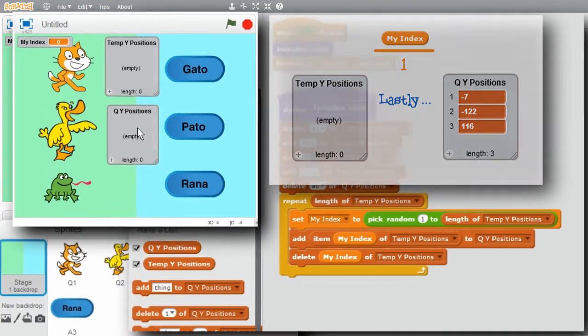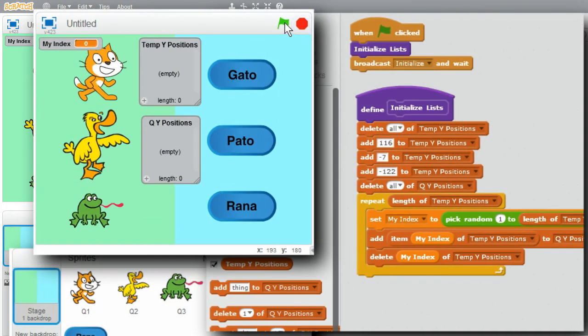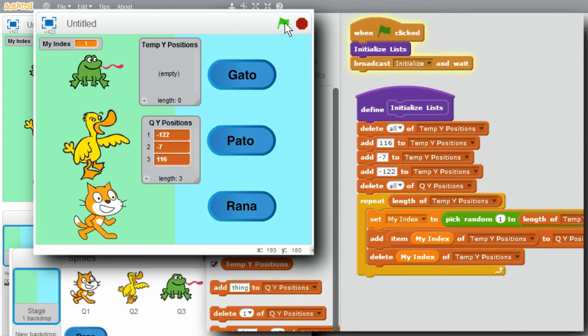I'll try running it. Stop. Run. I had a shuffle there. I saw temp Y positions very briefly. Position 1 is for Q1, the cat. The cat's gone to -122, which would be down here near the bottom. The duck is Q2, takes the second position, -7, in the middle. The frog, Q3, takes the third position, 116, near the top. Looks like this is working correctly. I'll click on it a couple more times.